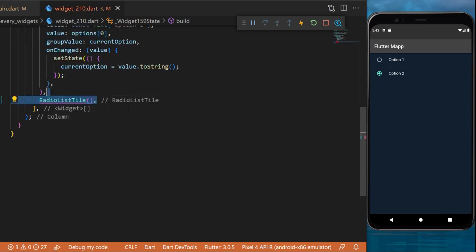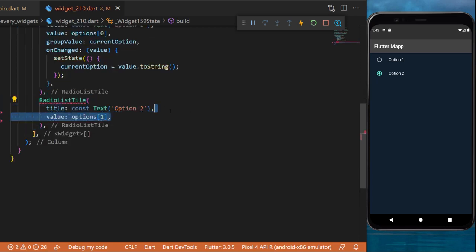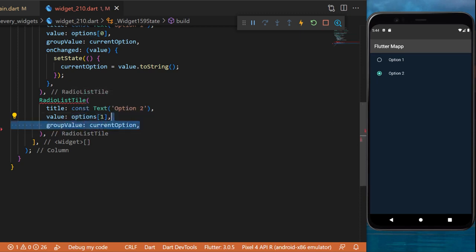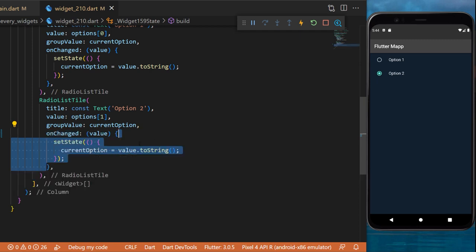Now we will create another one with the title option 2, the value options with the index 1, group value current option, and the onChanged will set state and set the current option. And like this, you have created 2 radio list style.